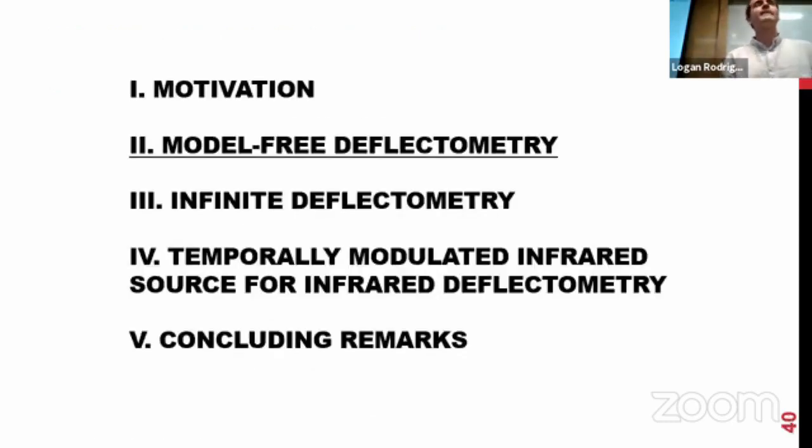So it seems like we have everything figured out. There's no need to do more research. We've obviously made a perfect mirror. We use deflectometry. I didn't even need to be here.